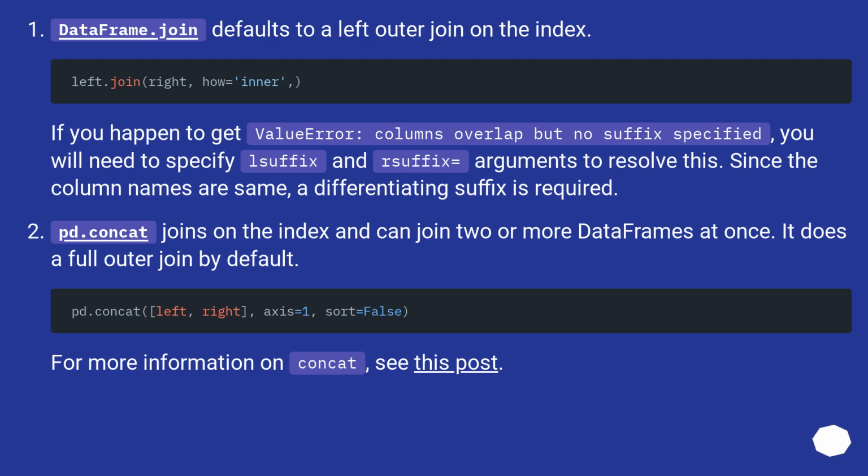DataFrame.join defaults to a left outer join on the index. If you happen to get a ValueError: columns overlap but no suffix specified, you will need to specify lsuffix and rsuffix arguments to resolve this. Since the column names are the same, a differentiating suffix is required. pd.concat joins on the index and can join two or more data frames at once. It does a full outer join by default. For more information on concat, see this post.